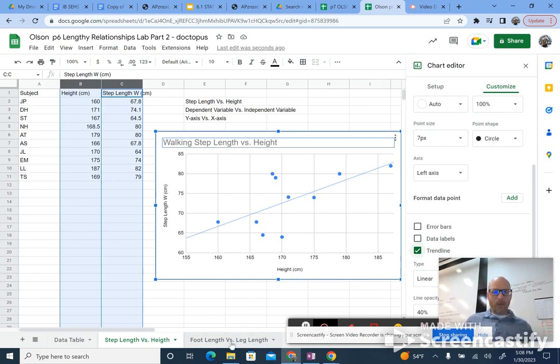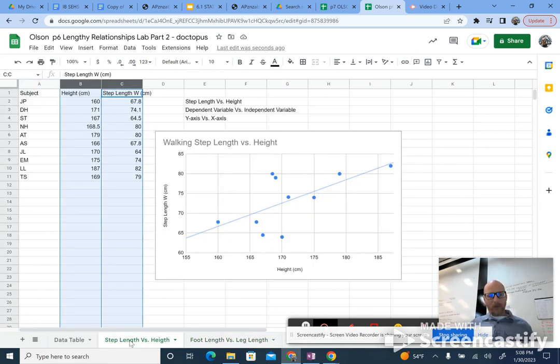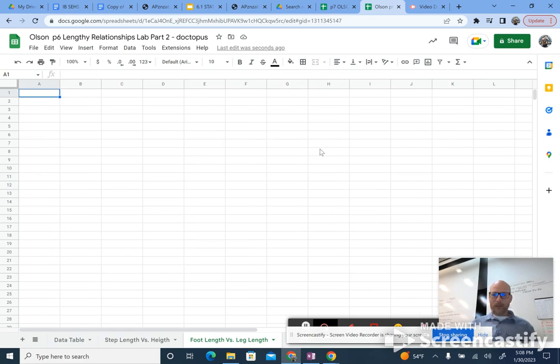And then you've got one more scatter graph to make for our next tab, foot length versus leg length. So to do that, you'll need to move the data over. If you haven't, looks like we hadn't brought actually leg length onto this earlier. So bring your leg length data onto this data table. Take what you need to this last table, insert a chart, and it should be good.